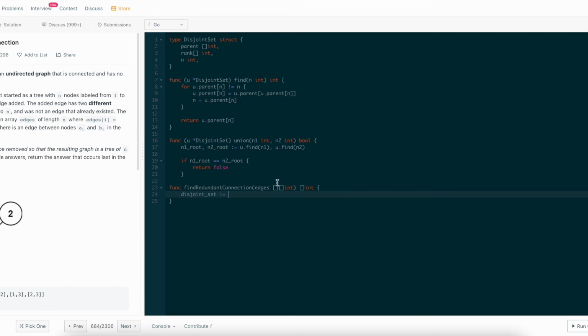So our disjoint set is going to be disjoint set, and let's give it the length of edges plus 1. And then what we're going to say is that for i is 0 and i is less than the length of edges and i plus plus, if edges at i, if this is 0, disjoint set dot union with, so we're going to union edges i0 and i1. If this is false, then we're just going to return an array of these two elements.